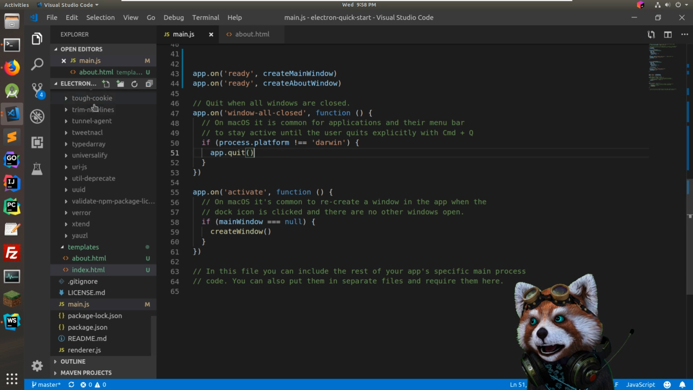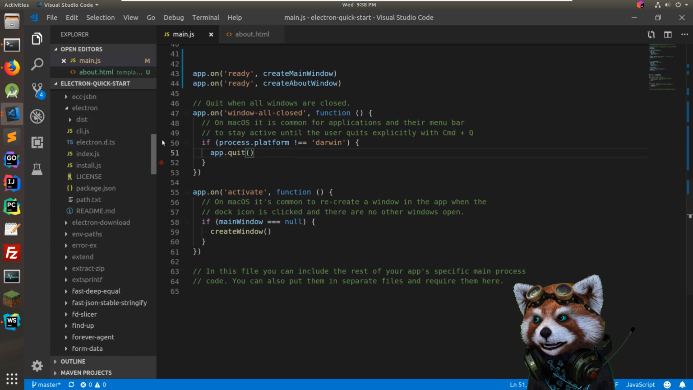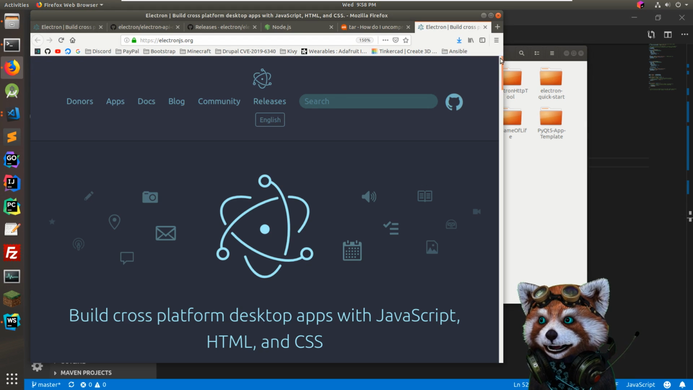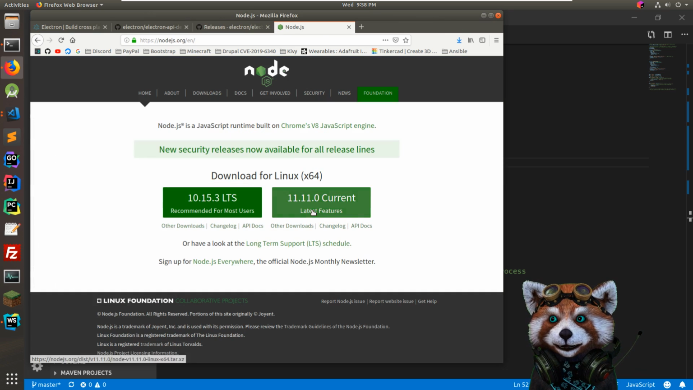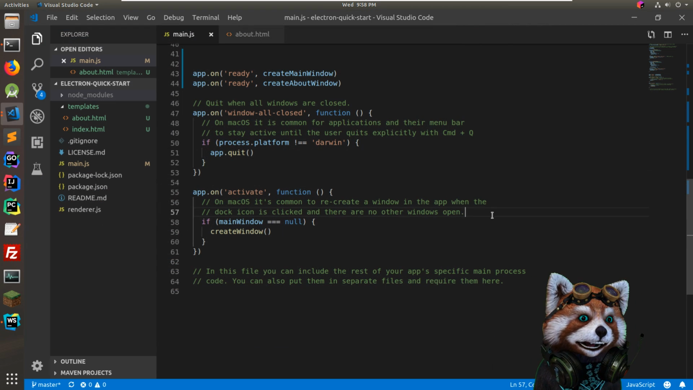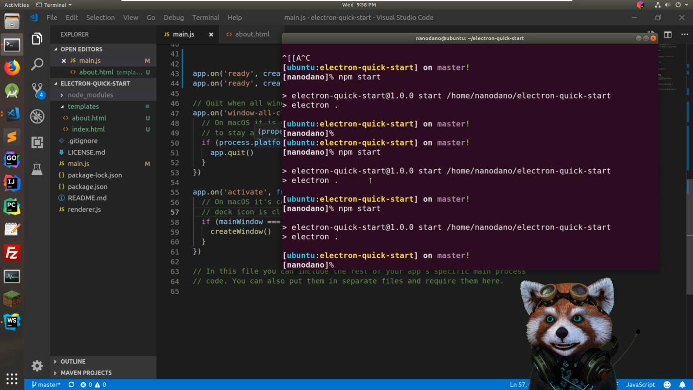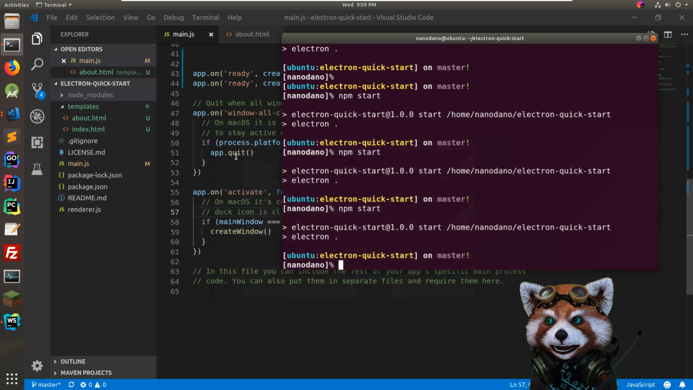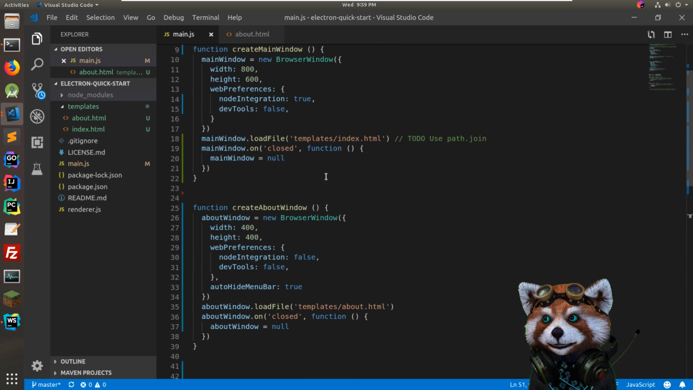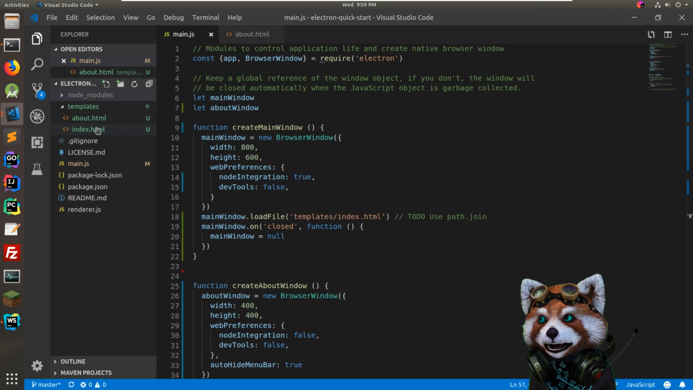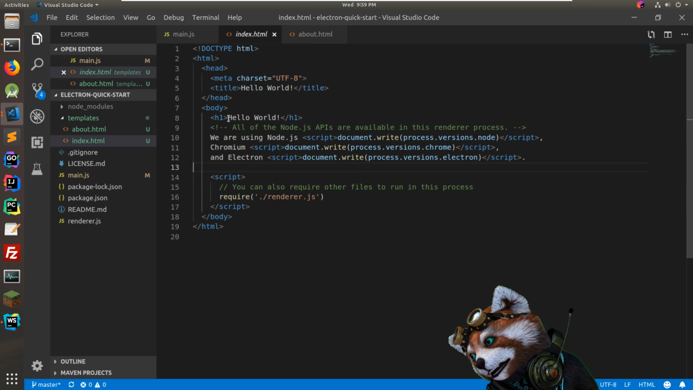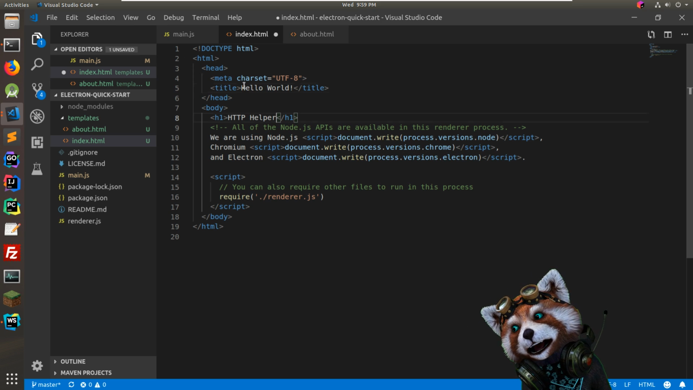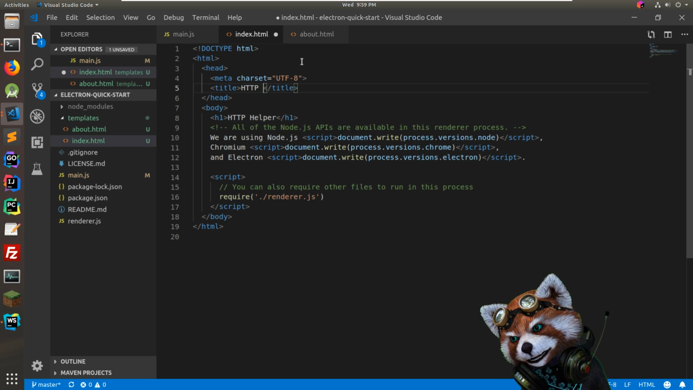Okay, so now that we've got this going and we got some nice background, we've got a good little framework for an app going. Now what I want to do is add, let's go to the index. So what I want to do here is actually say HTTP helper. We basically want to make a little thing that helps us do HTTP requests.